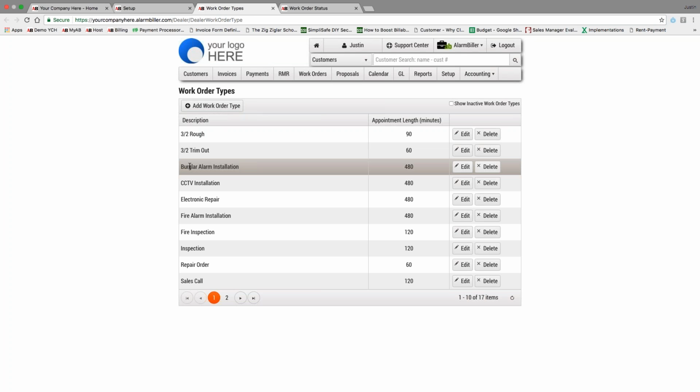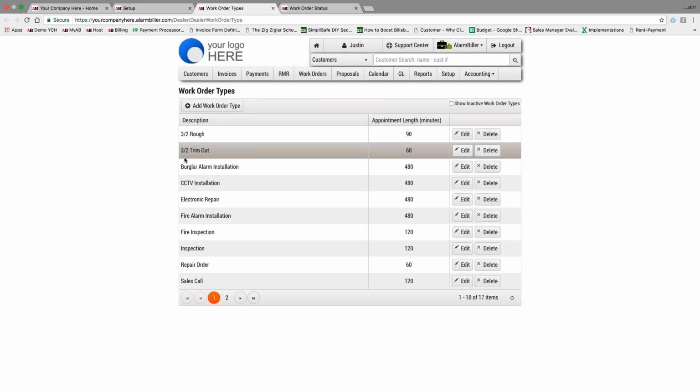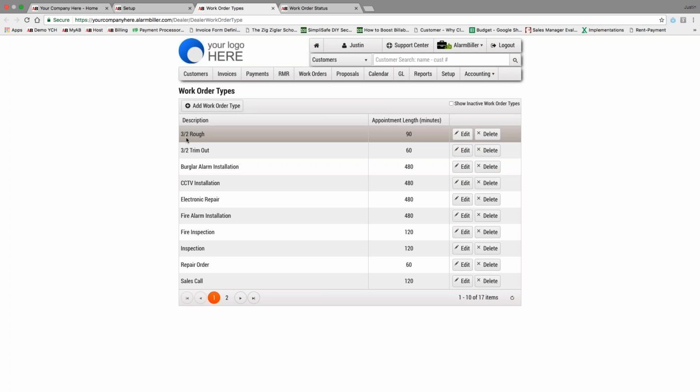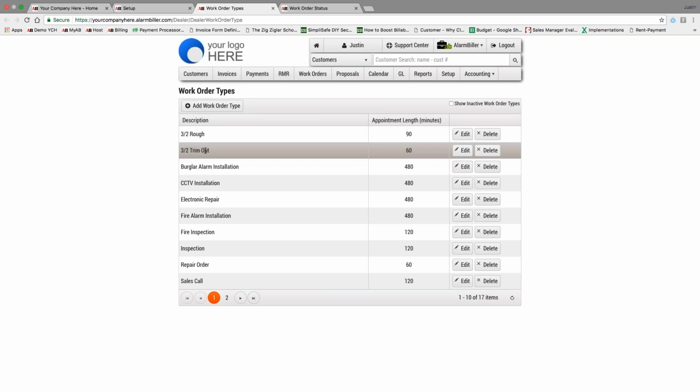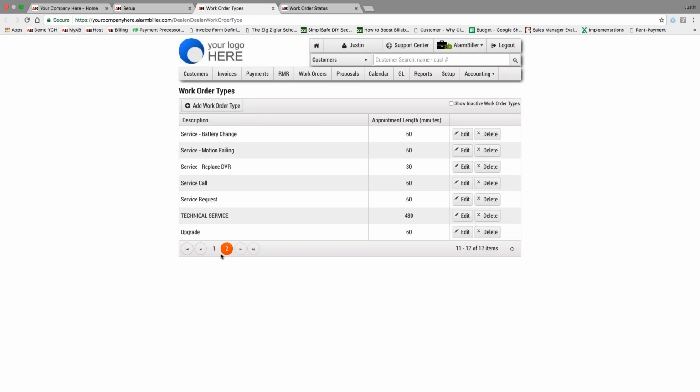And so when you want to drill in and have some more analytics and drive some reporting around specific work order numbers, you're going to want to make sure that you have all these specific work order types in here. So I added a couple in here. I added a 3-2 rough, 3-2 trim out. We have a sales call, a repair order, and then if you come to my second page, service.